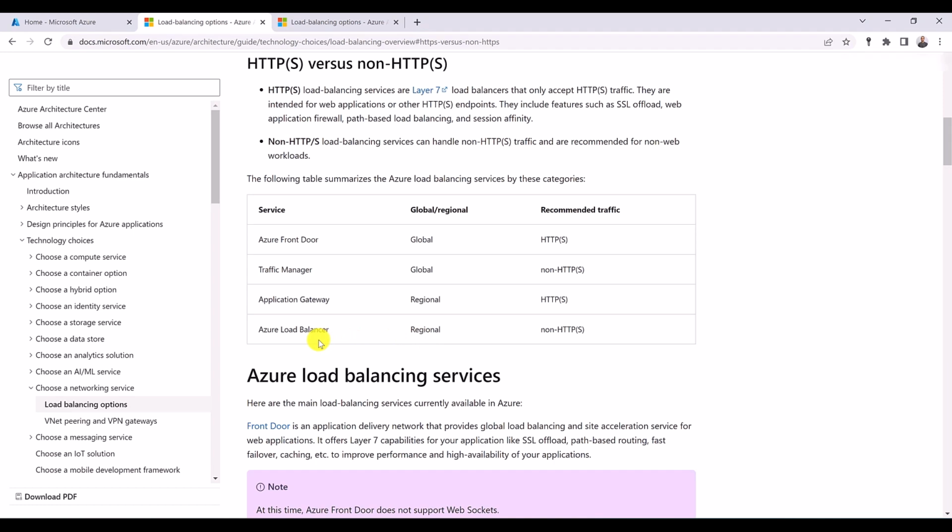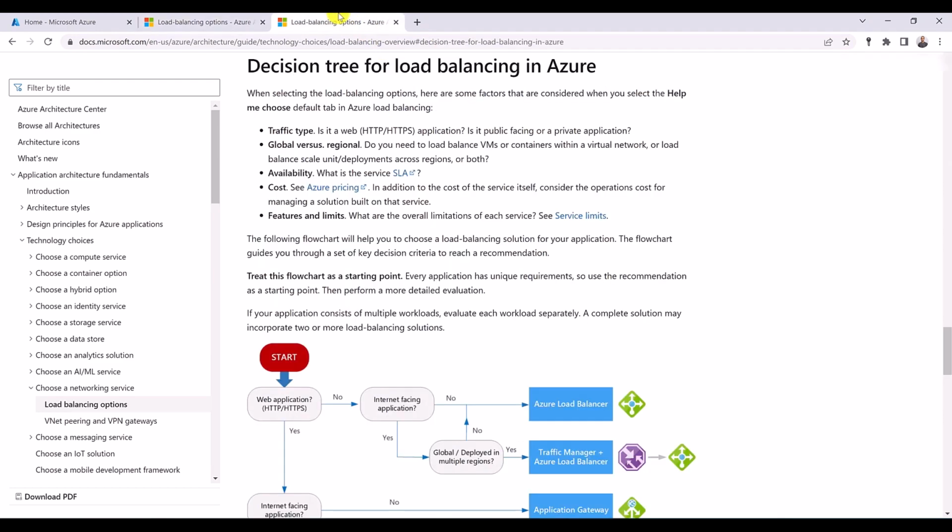This table is going to help you a lot to determine what's the right Azure load balancing service that you should use in different situations, based on two dimensions, traffic and regional coverage. The other thing I want you to be aware of is the decision tree for load balancing in Azure.